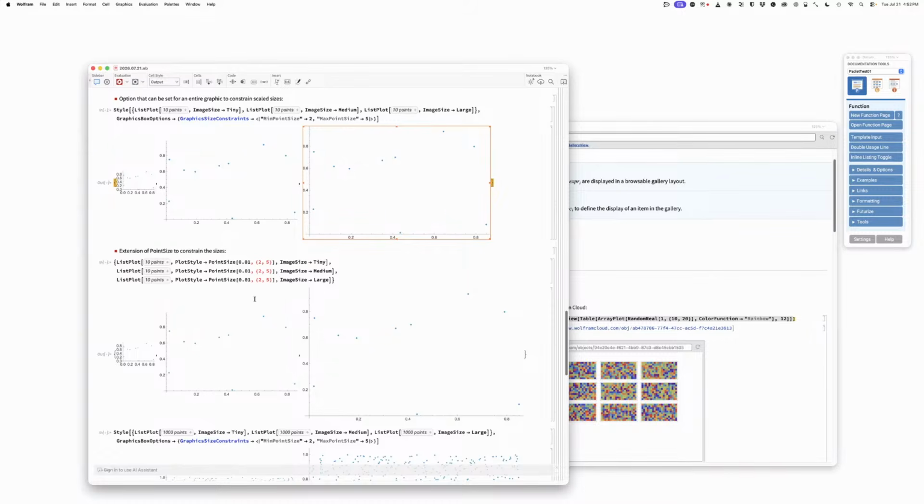So we have two mechanisms to constrain a scaled point size that have been implemented. One is a graphics level option, which is that first one. So GraphicsSizeConstraints takes an association with keys that are, what's the minimum point size, what's the maximum point size, and likewise minimum thickness and maximum thickness. In graphics box options? I thought that was just GraphicsSizeConstraints as the top level option.